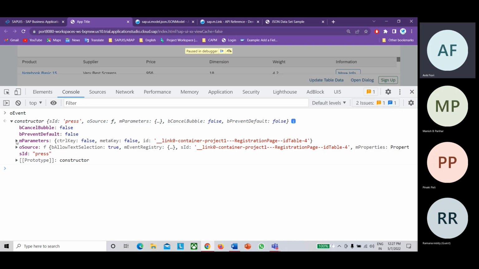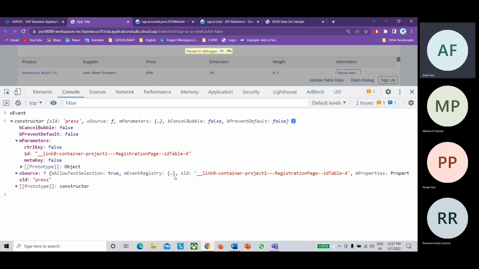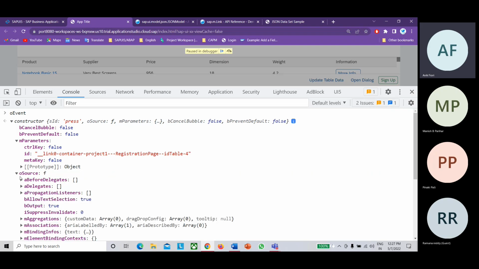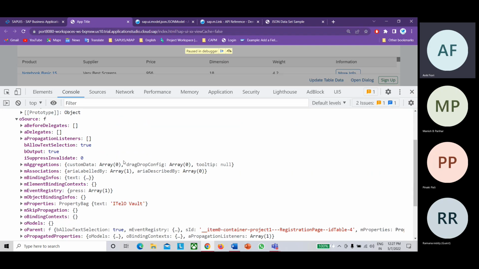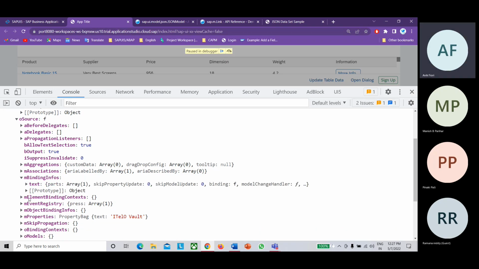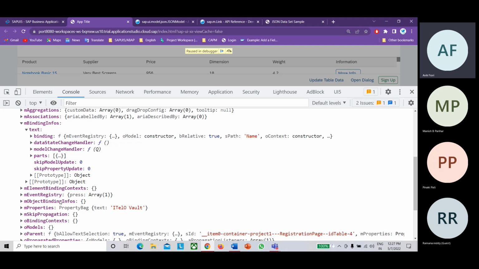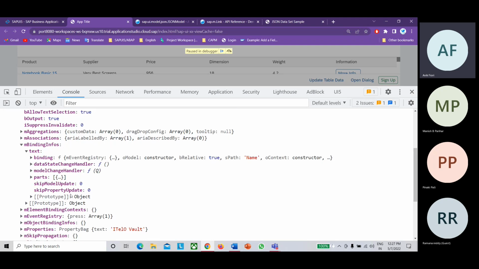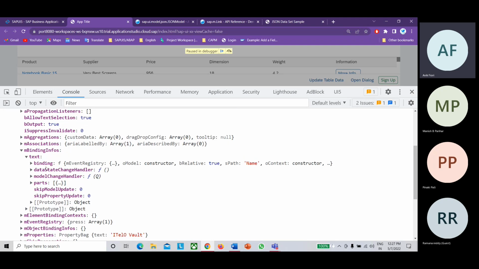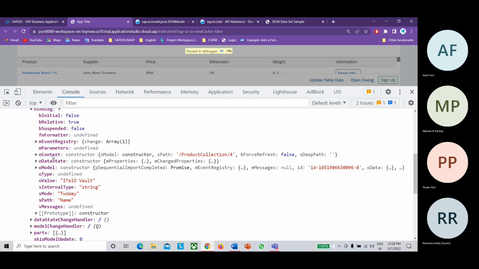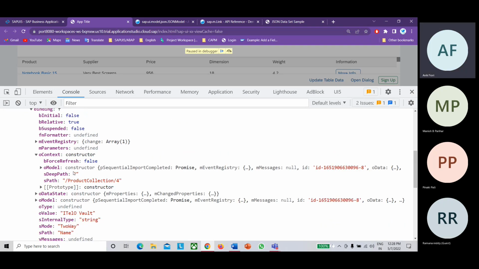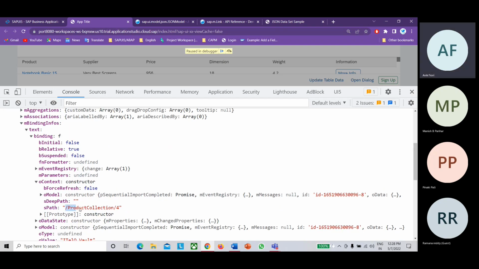Are you able to receive any binding context or binding information? No, I don't see any binding info here. Can you expand the oSource? Yes, if we expand oSource, we have mBindingInfos. In this, we have the text. So here we can get the binding context. Yes, we have oContext, and from that we also have this path. This is what we actually need.